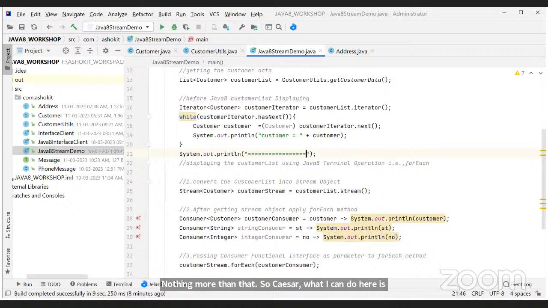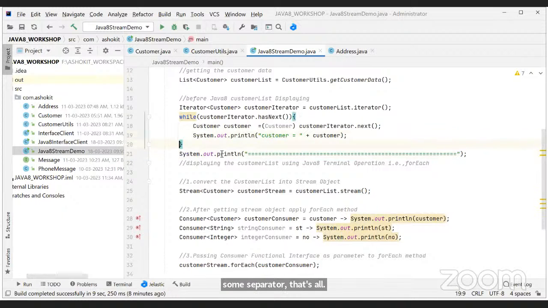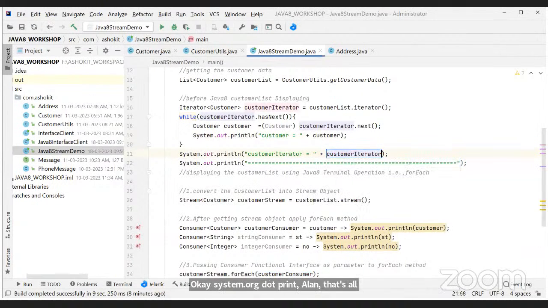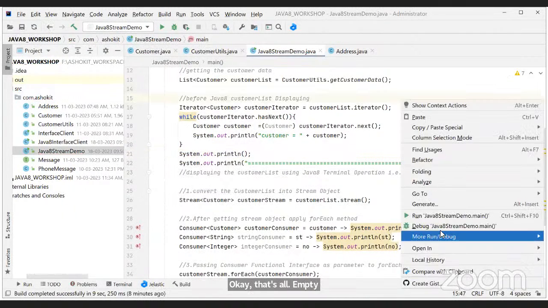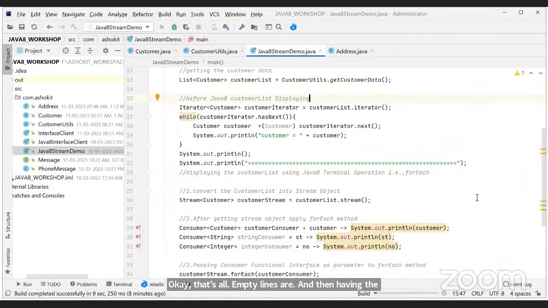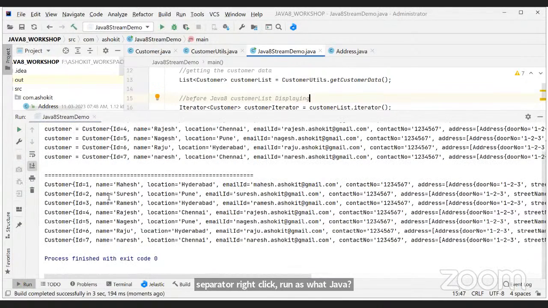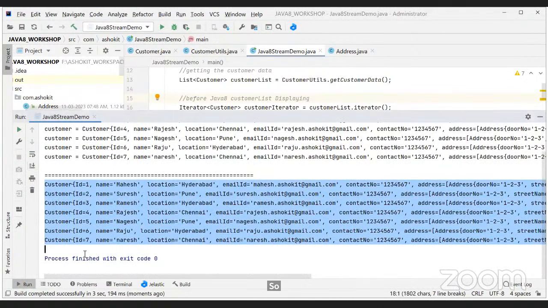So see, sir, what I can do here is System.out.println with some separator, sir. That's all. An empty line, and then the separator. Right click, run as Java. So observe carefully, sir. Have you iterated that list of customers using Java 8 or not?